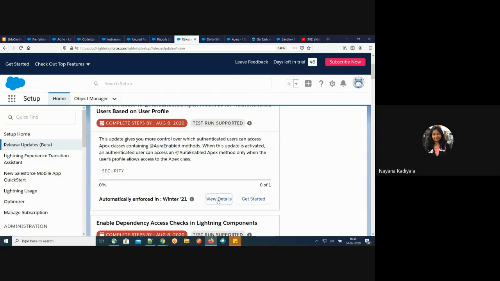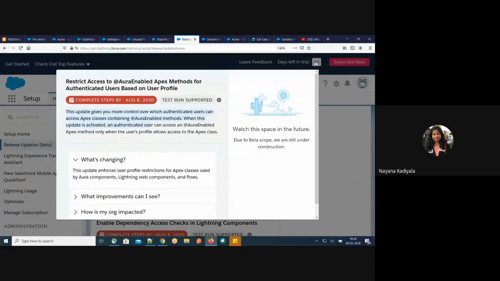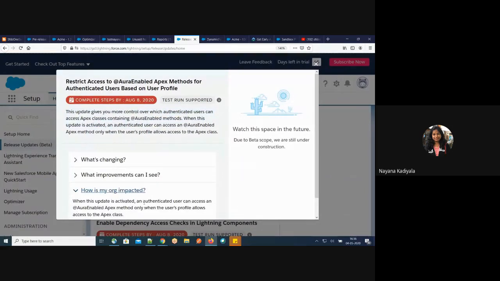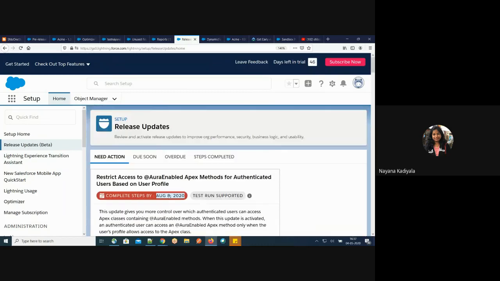Let me first click on view details so you understand what this release update is all about, what is changing, and how this may impact your org. This provides very step-by-step instructions for the admins to understand what it is all about. Then they can assess the impact as well. And now I click on get started. You also see there is a complete by date. Basically, the recommendation is to complete or assess the impact by August 8th for this release update.